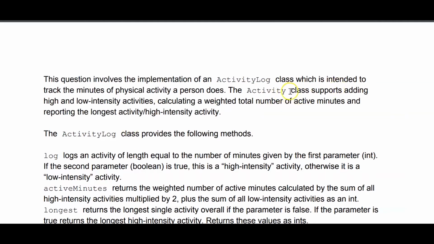The activity, and this is a typo here, this should be activity log class supports adding high and low intensity activities. Okay, so we're allowed to add high or low intensity activities. Calculating a weighted total number of active minutes. Okay, so that is another method we're going to need. And reporting the longest activity / high intensity activity. Again, that's going to be another method, but it also indicates to me that we're going to need a field to keep track of the current longest activity. What is the longest activity that the person has logged so far?